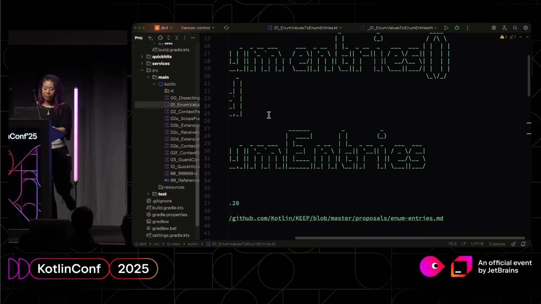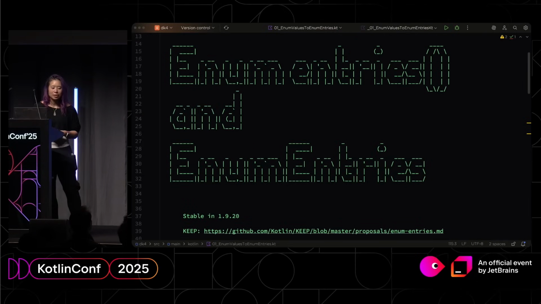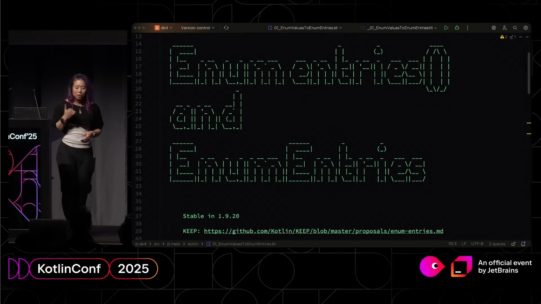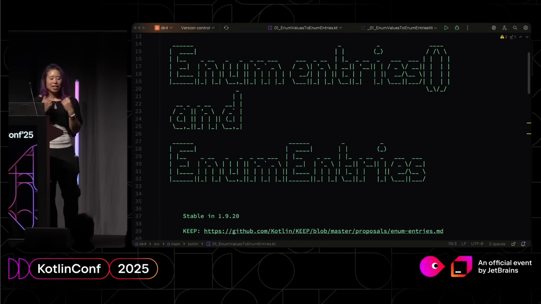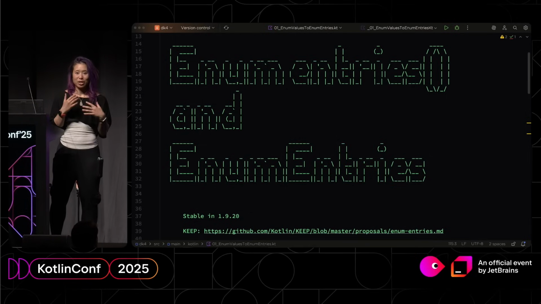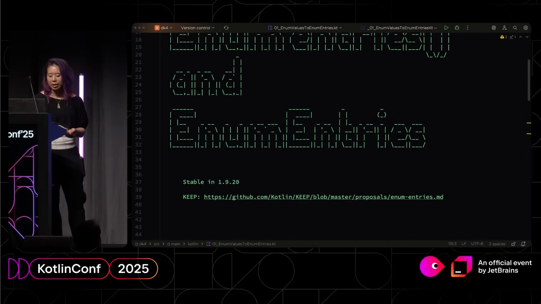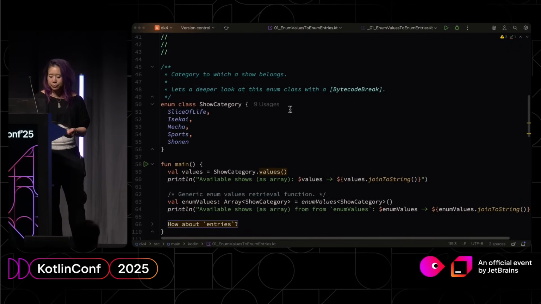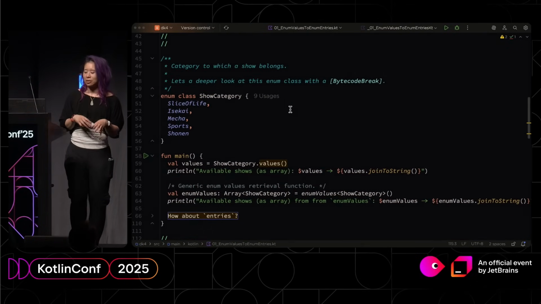But we're going to talk about a couple of things. I'm going to cheat a little bit. I know that we've been in Kotlin 2.0 for a little bit, but I wanted to talk really quickly about something that you probably have seen as a warning in your IDEs, and that is the enum entries function and also the accompanying enum entries interface. So there is a KEEP for this. This was actually stable in 1.9.20, and there's a lot of interesting things here. It's a little bit of a simple example, but I think it's good if we start off simple.